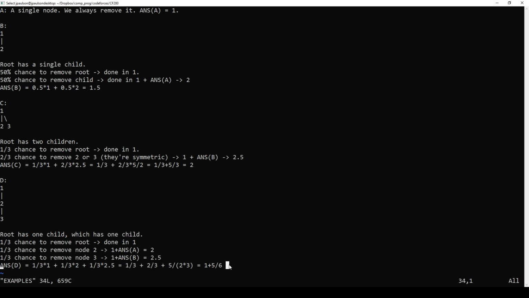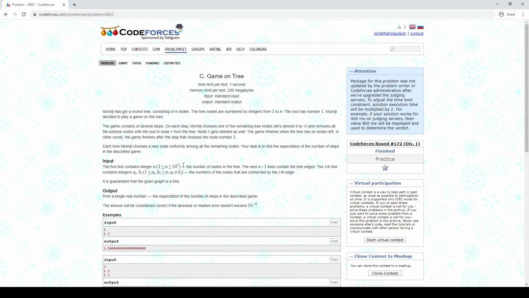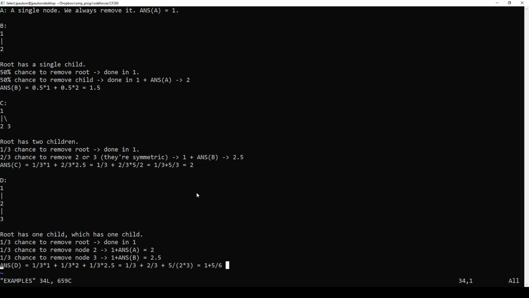Okay. So hopefully now you understand the problem and how we might solve some simple cases. How are we going to solve the full problem? So how many nodes do they want us to do? 100,000. That's a lot. So that's almost a hint, right? We have to do something pretty fast.